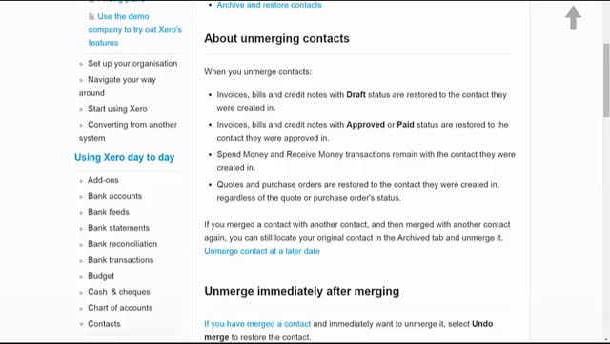I would suggest that you have a look particularly at the transactions and what occurs with them. You can see that invoices, bills and credit notes with draft status will be restored to the contact that they were created in. Invoices and bills and credit notes with approved or paid status are restored to the contact that they were approved in. Spend money and receive money transactions remain with the contact that they were created in, so they'll be restored back to the contact that they were created by. And quotes and purchase orders, regardless of the status, will be restored to the contact that they were created in.